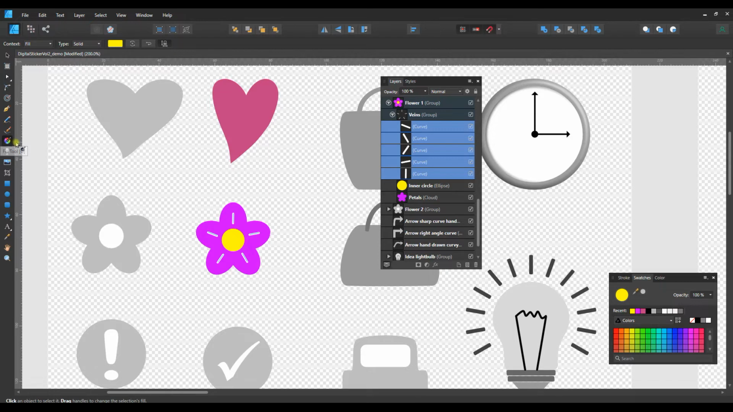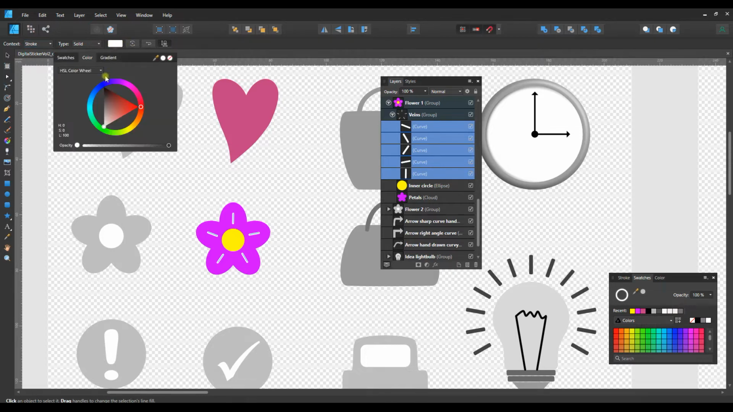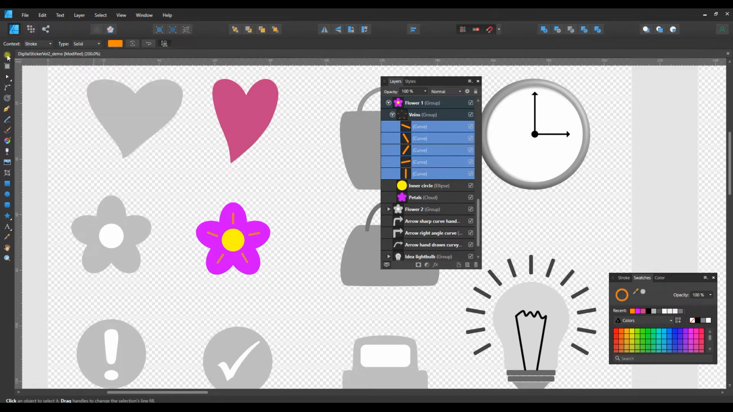So fill tool, and this time, because the petals are lines, we are going to click stroke, and then we are going to click on our color wheel. And now let's maybe pick an orange just so that it's obvious that they're different. Okay, so that is how you fill the ones that have a stroke.